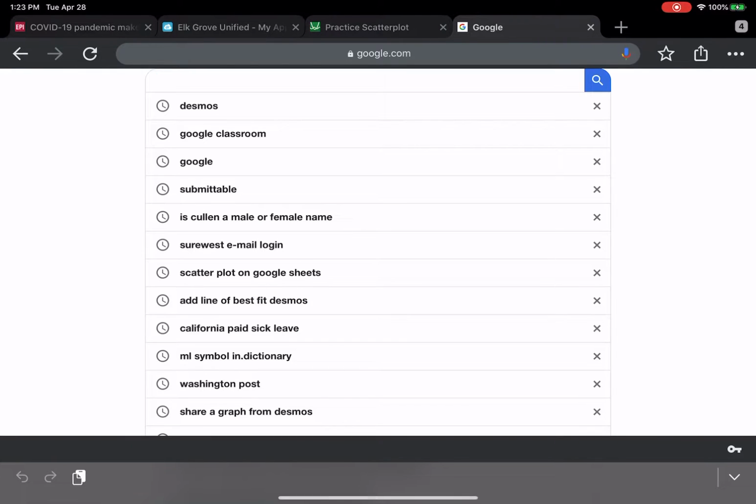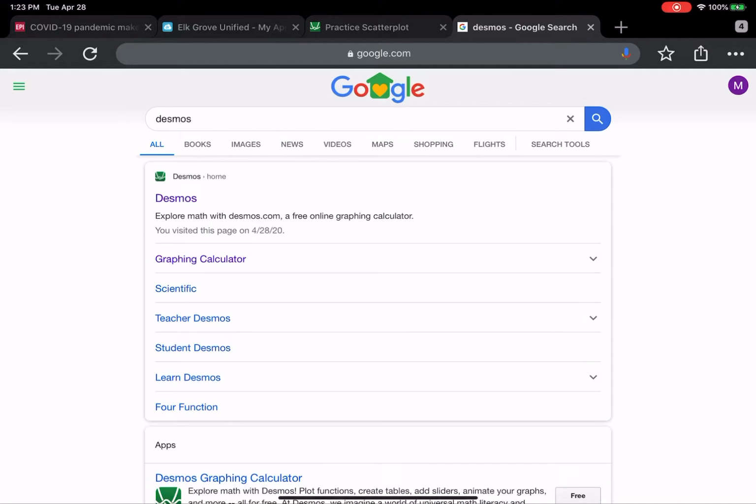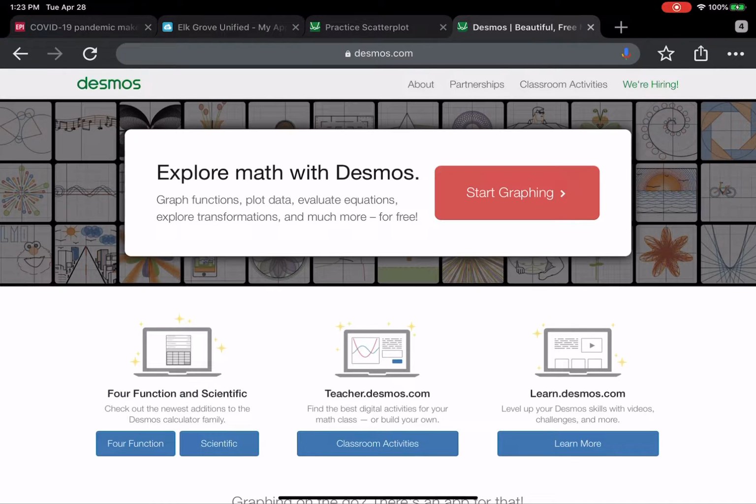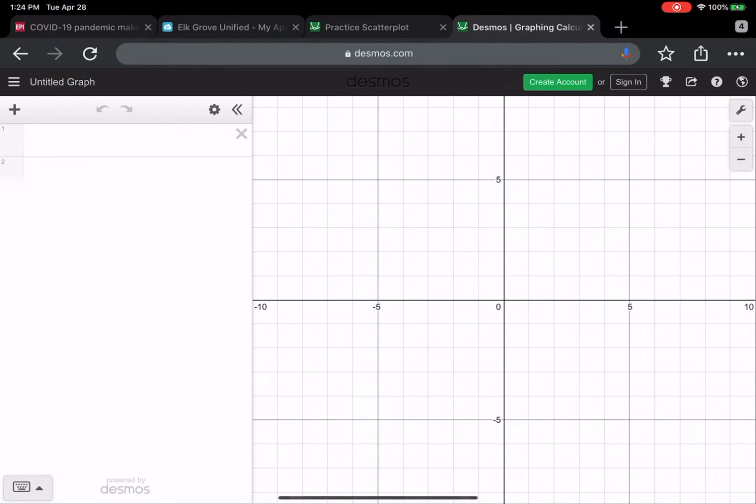One program I really like a lot is Desmos. You can go in there through Google or another search engine and go directly to Desmos. You can also download Desmos as an app, which I really recommend doing. There's a lot there. So what you do here is you just hit start graphing. I recommend signing in. It's best to sign in with your EGUSD information. You should already be able to sign in under Google that way. Some of you have done that already for me, but if not, I strongly recommend you do that. Even if you don't, though, you can still make a scatter plot.